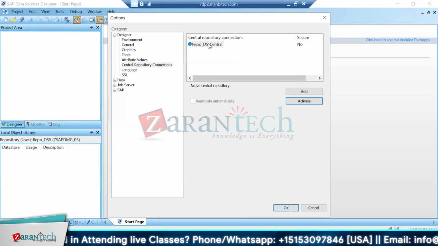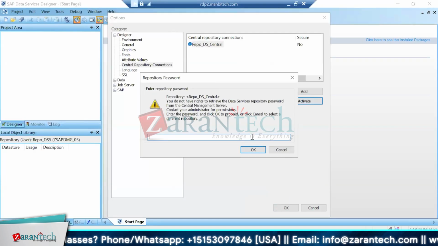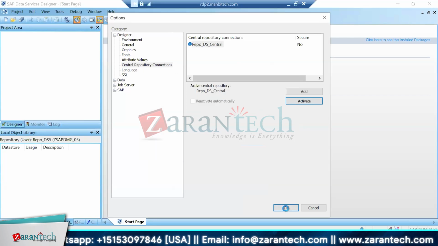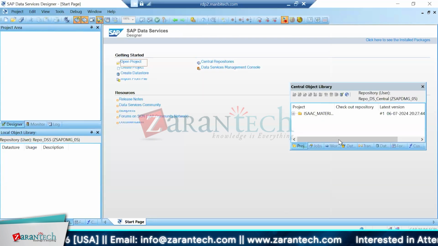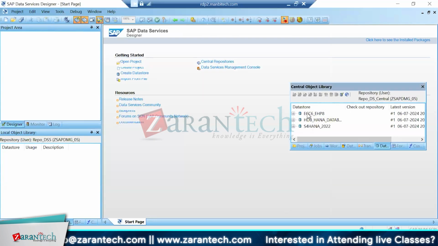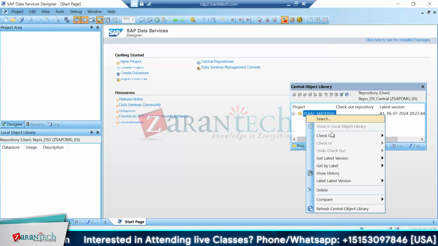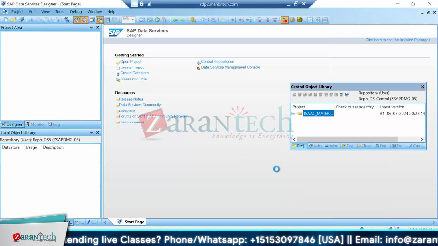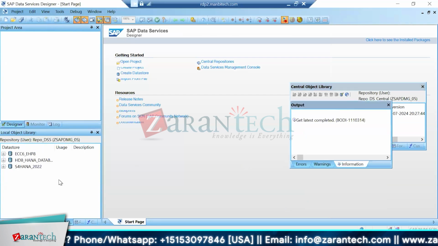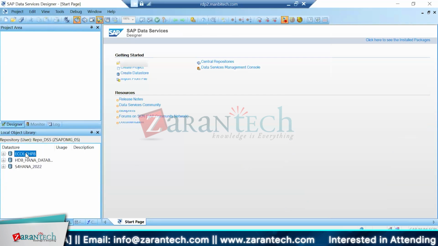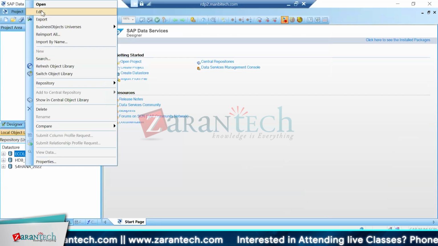Okay, now activate it. No. Get the entire project. Get latest version, objects and dependents. Okay, perfect. So Ram, perfect. So Ram, please be on.